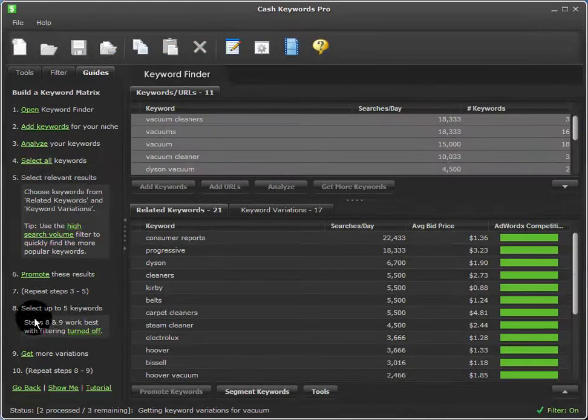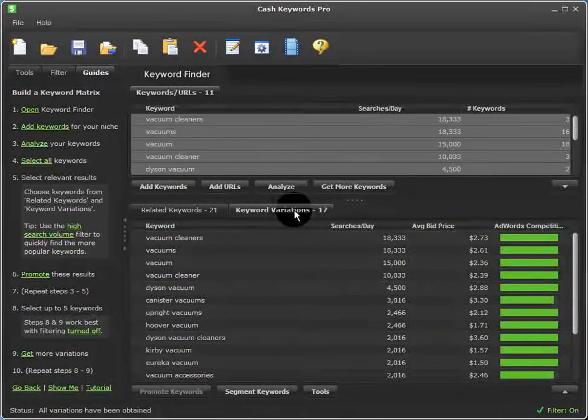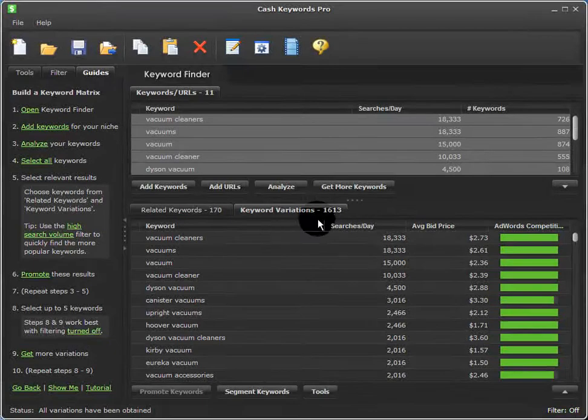And you'll notice this little note under step 8 that says steps 8 and 9 work best with no filtering, because we're not going to see all the variations under this tab while this filter's on. So I'll turn it off, and now you can see well over 1,000 keyword variations. And if you were watching carefully, you would have noticed that these counts here have gone up significantly since we're drilling down for more keywords for each of these terms.